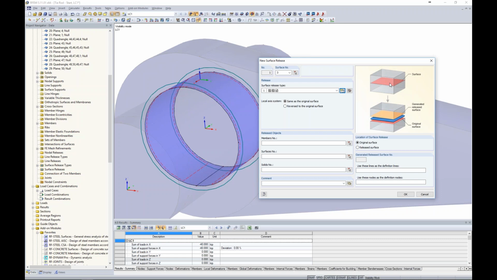Well, this picture indicates what's going on. So this pink surface is actually my surface number 3 here. And the program will internally create an additional surface to apply that generated release surface. So it's something internally that's going on within the program.